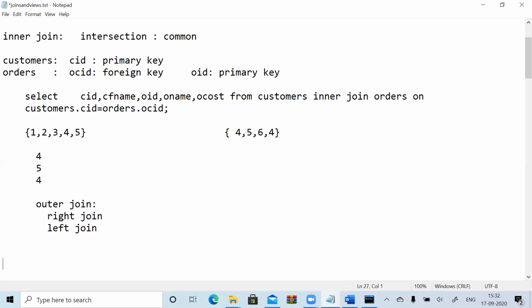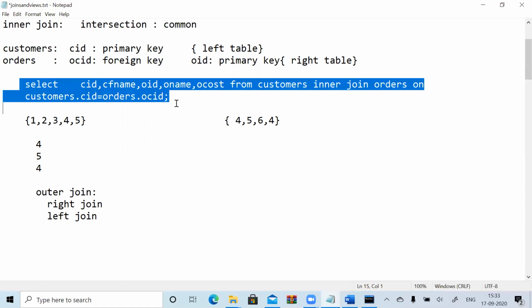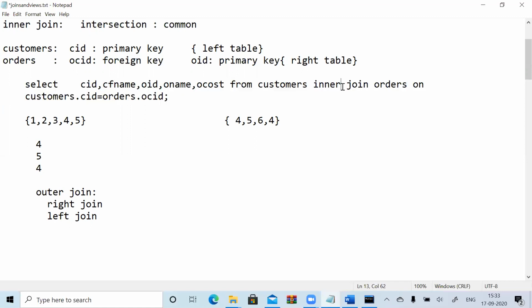Now we'll see, first of all, what is a left join? Always remember, try to consider your primary key table as the left table. Your foreign key table, try to consider as the right table. Got it? Now what I am going to do is perform the same thing. Instead of inner join, I will write left join.